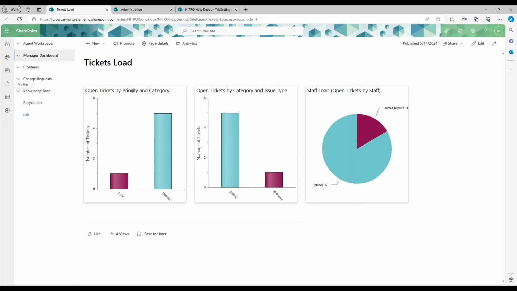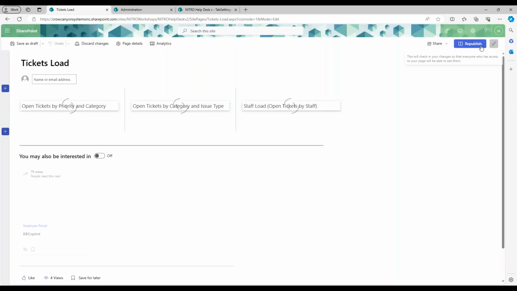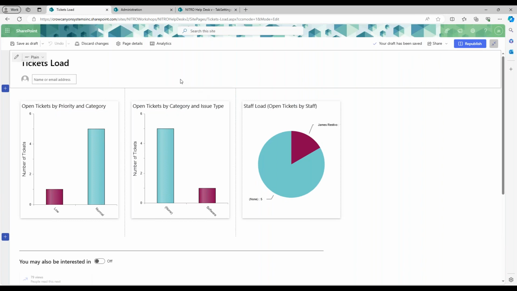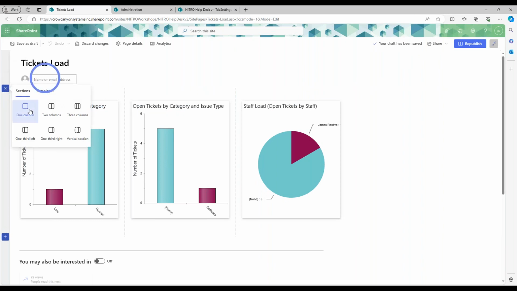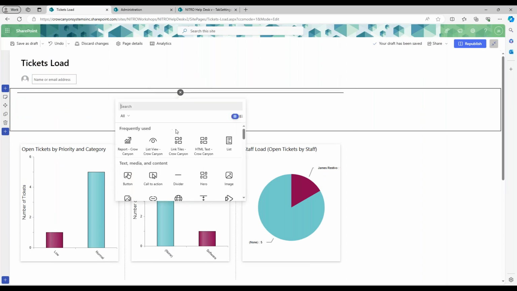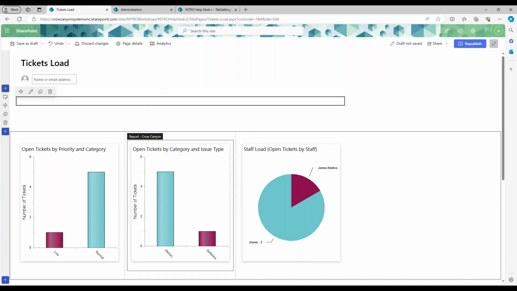That's going to bring me to the ability to edit this page. I'm going to click edit. Then at the very top of this page, I'm going to add another section, a one column section, just so it's a little consistent for me. Then we're going to add a web part here, and this is going to be the HTML text web part. I've been using it a lot, but if you can't see it at the top, you can type HTML in the search bar, and it should come right up.